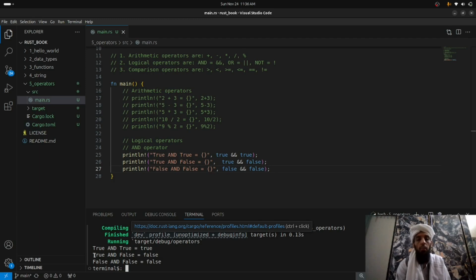But here both of the operands are not matching with each other. One of them is true and the other is false. Then it will give you the second result, that is false. It will not pick up the first result, true. Instead it will give you false because both of the operands are not matching. And for false and false, obviously it will give you false because both of the operands are matching with each other. So this is the point that you need to keep in mind.